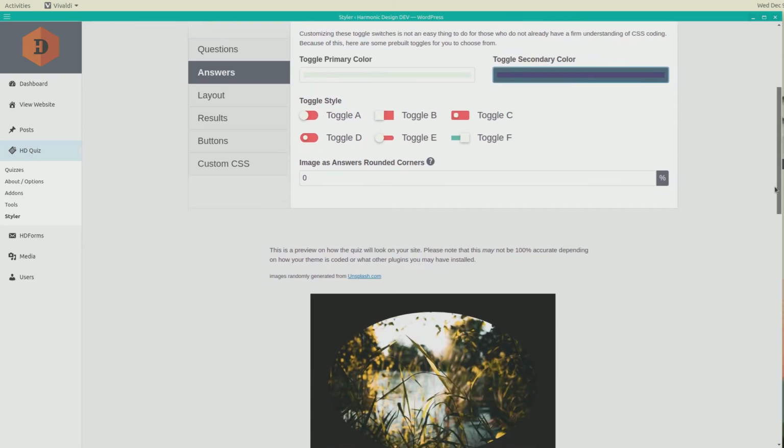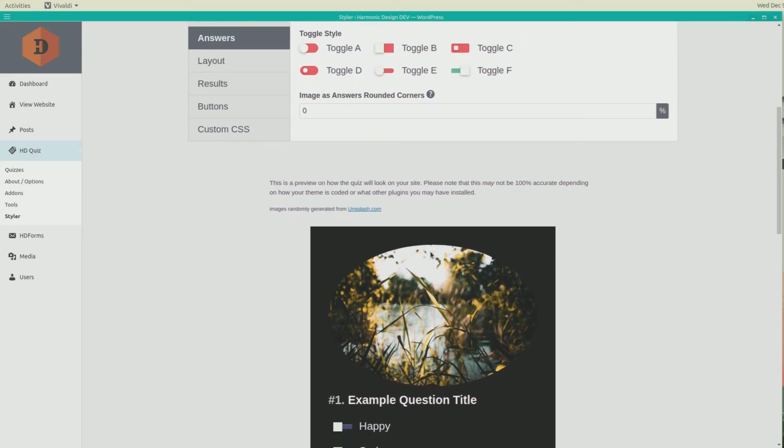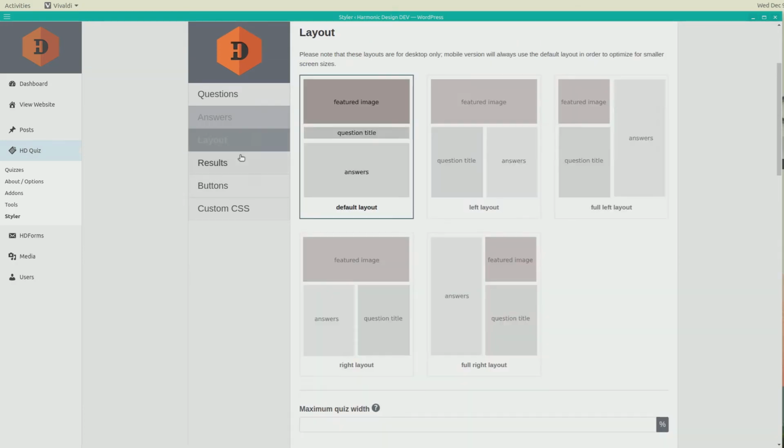Sure, why not? So there we go, that's what it looks like now. We've got a super light green and a kind of purplish background. I think this looks pretty damn cool so far. Now we can go and do the layout.